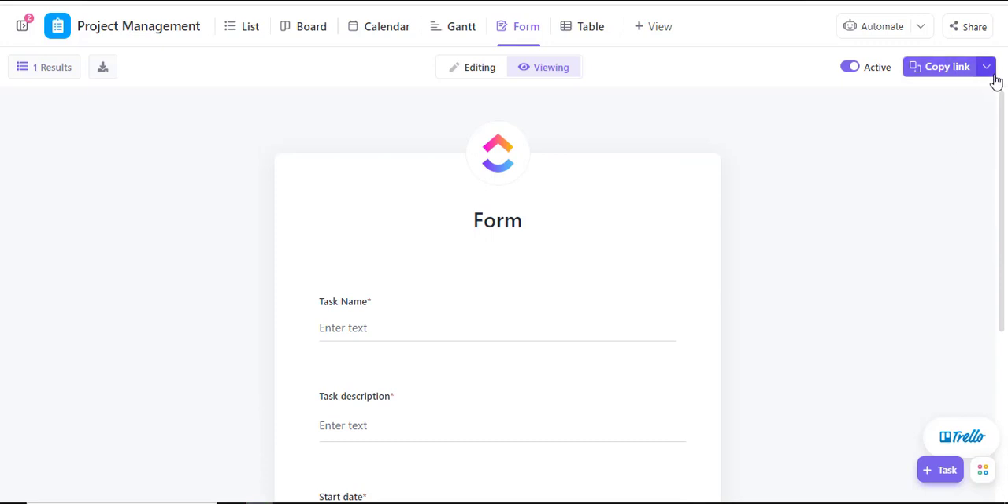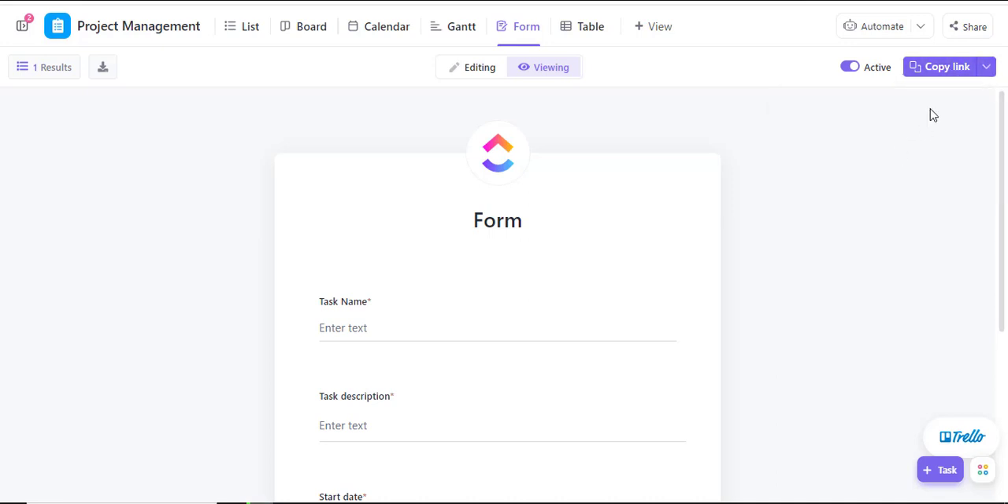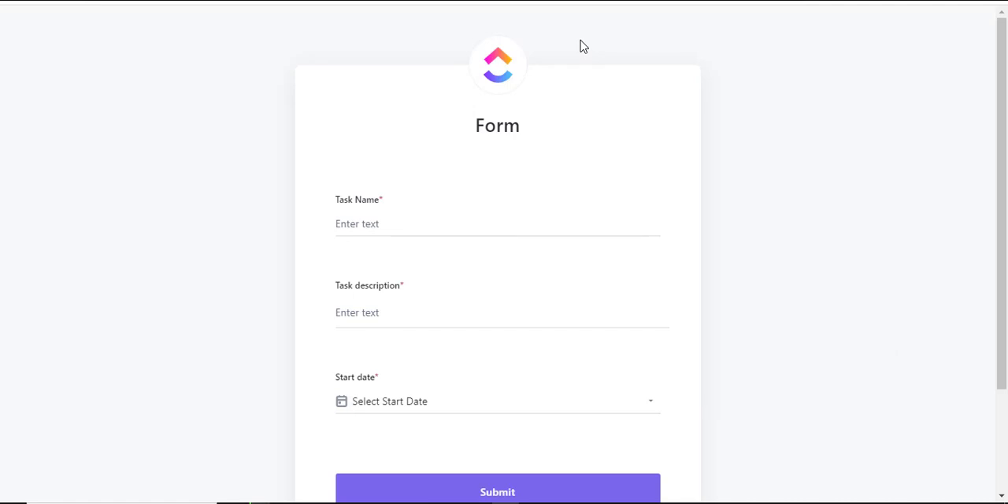I may want to copy this link so I can share it with myself or my team members, or see how this works from a different interface. I've copied it in. So I'll go ahead and open a new tab and paste in, so to see how the form looks. So this is how the form looks like in a plain interface on my browser using the link that has been provided.